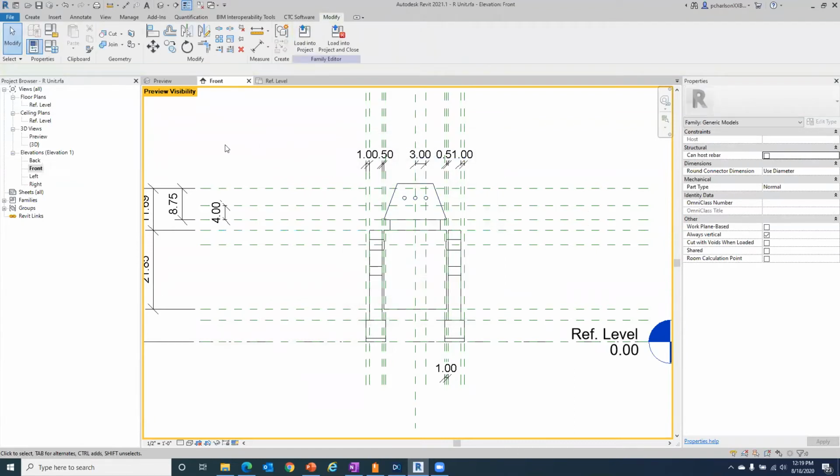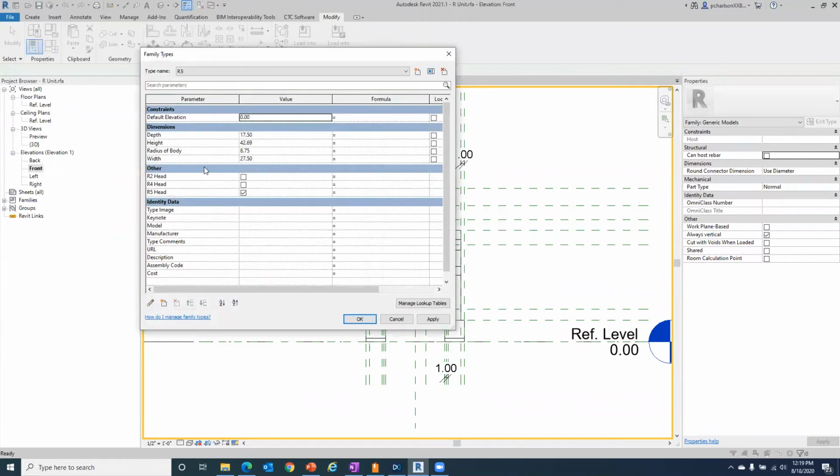So we should have basically 3 different types set up within here. So R5, just simply going back here, make sure that the right ones are checked. You'll notice as you go in and add additional types that it automatically checks those in your other ones. So you want to make sure that you go back and double check that the right ones are checked within the family types dialog box.